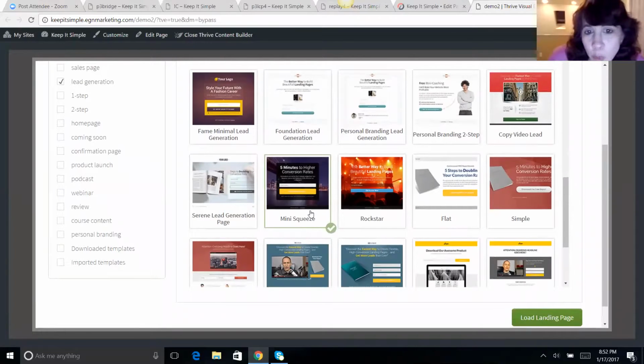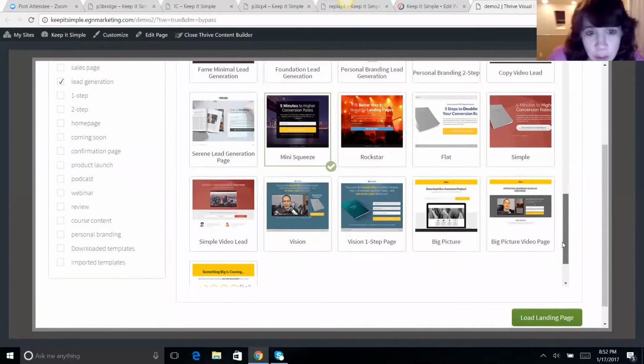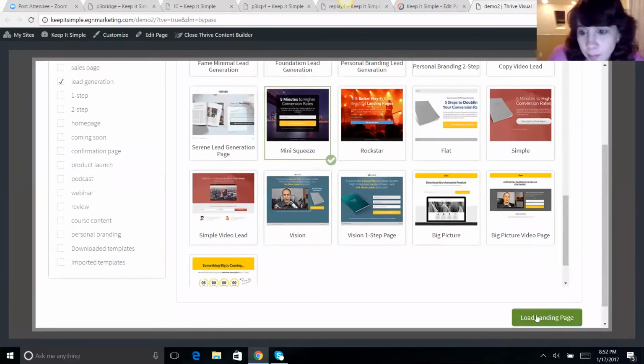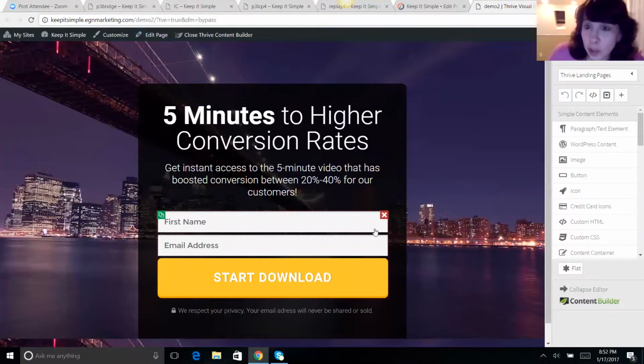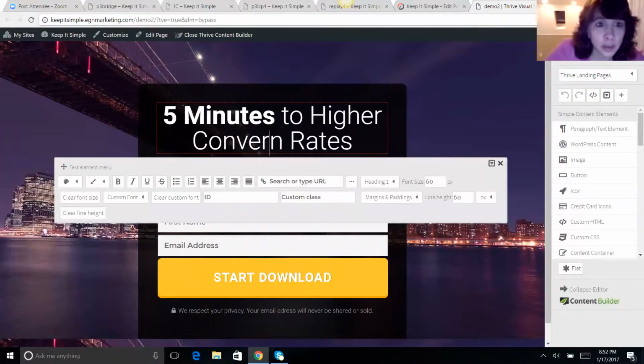One of the easiest ones to use, I think, especially for people just starting out, is this one. I'm going to go to load. Anything on here can be edited. You could change the background picture. You could change the wording in here, very simply. I'm just backspacing.